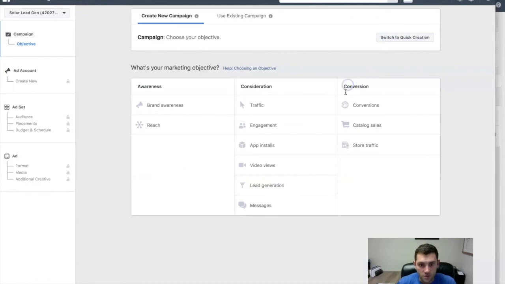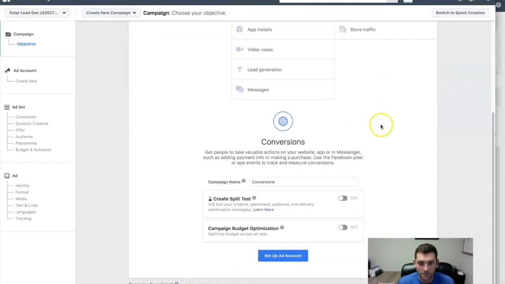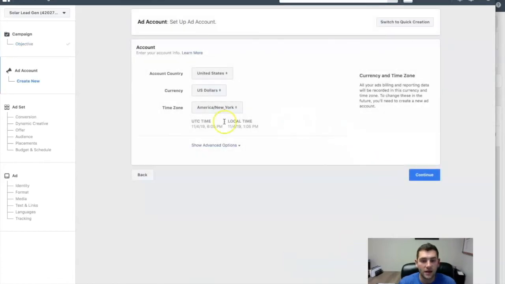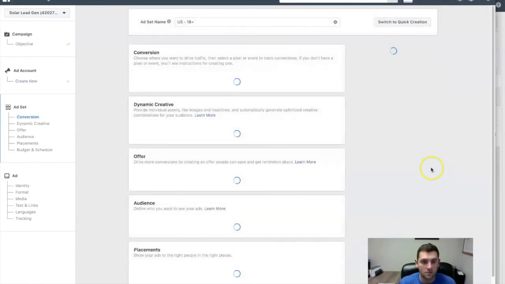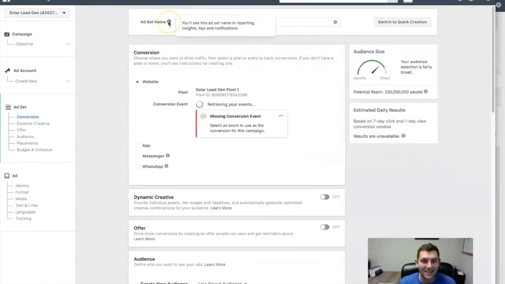Now we're going to just go from scratch. Now you're looking at a screen that looks like this. You're going to want to optimize for conversions. All right. So right over here, you see where it says conversions? We're going to click on that. And campaign name is going to be conversions. You can keep this, you can change it. Let's do solar giveaway conversions. Okay. You don't need to do any of this. Don't worry about it. We're going to click on set up ad account. That all looks good.